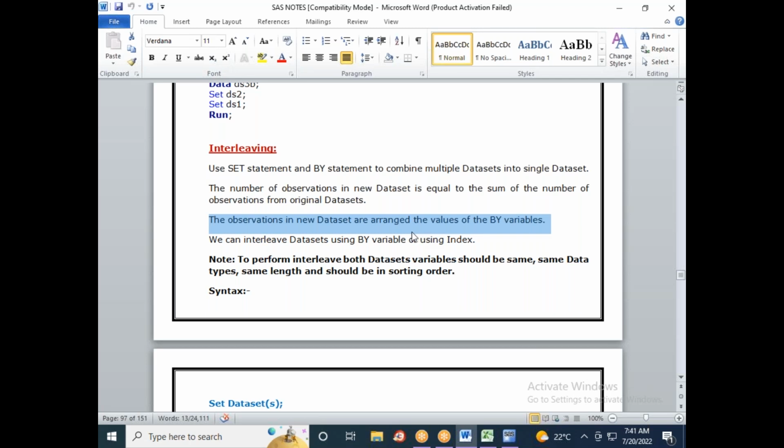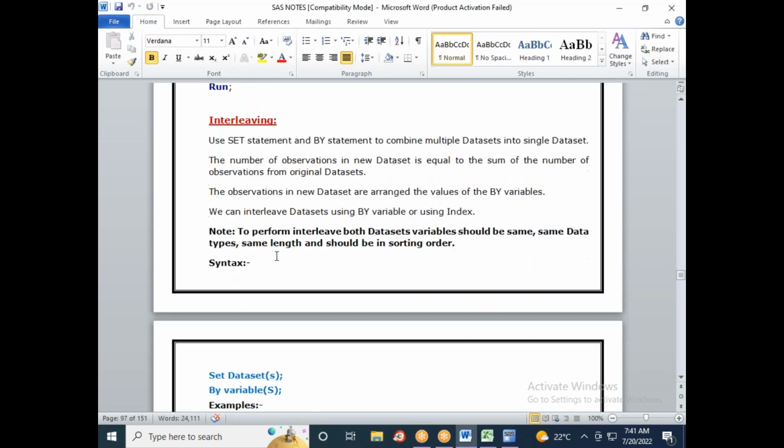Next, we can perform interleaving by using a BY variable or using an index variable. The index variable uses PROC SQL, which we will learn going forward, but now we will learn the BY variable. So now you can see here.